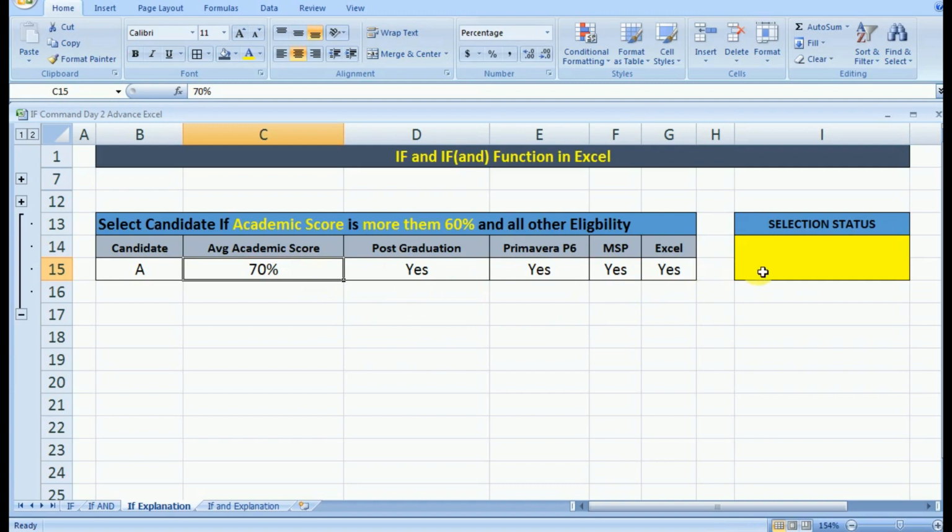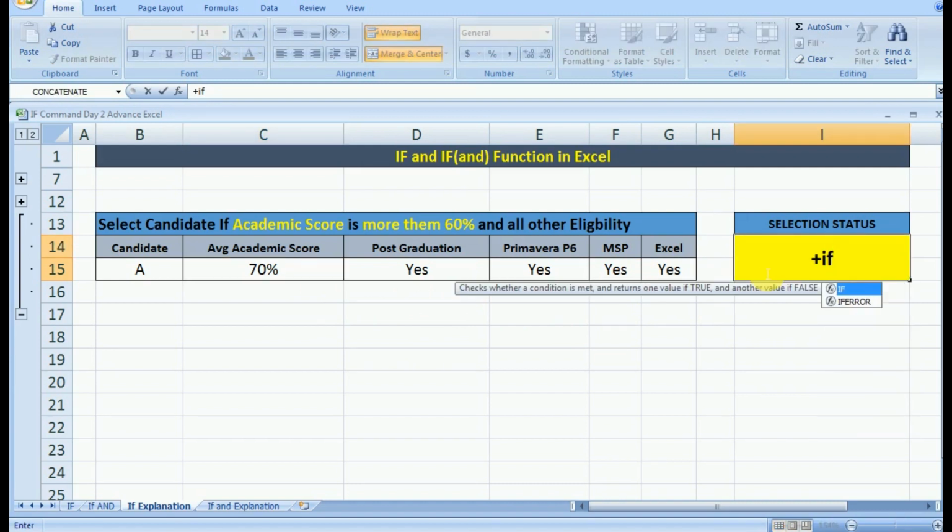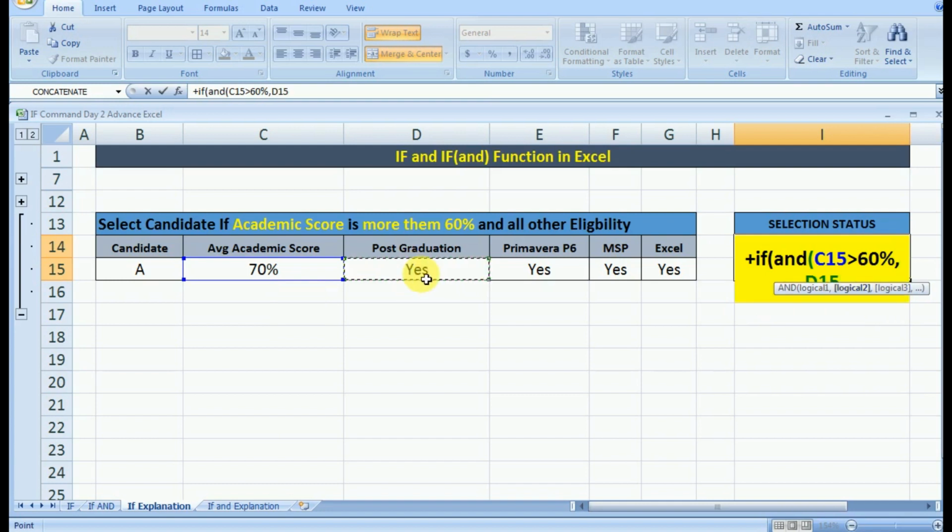That is, the percentage should be greater than 60% and all the 4 eligibility inputs should be yes. So now we cannot use the if command 4 times. Rather Excel gives us an option of using the AND command. When you use the AND command, it asks for the first logic, which is that our score should be greater than 60%. When you press comma, it asks for the second logic, which is the post graduation input should be yes. When you press comma again, it will ask for the third logic, which is the Primavera P6 cell input should be yes.